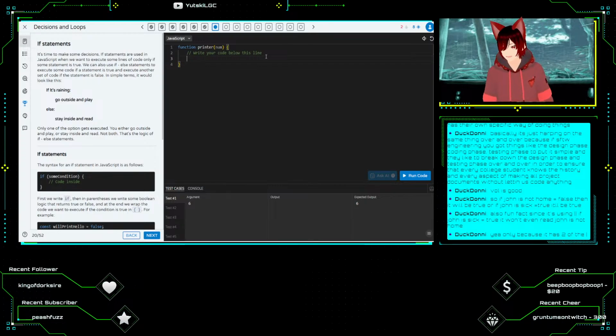If statements. It's time to make some decisions. If statements are used in JavaScript when we want to execute some lines of code only if some statement is true. We can also use if-else statements to execute some code if a statement is true and execute another set of code if the statement is false. In simple terms, it would look like this. If it is raining, go outside and play. Else, stay inside and read.